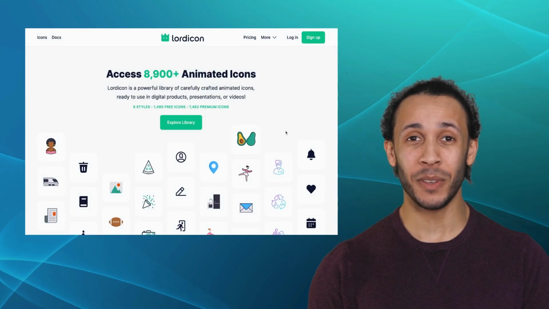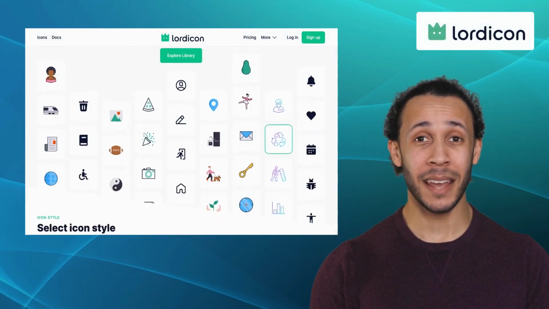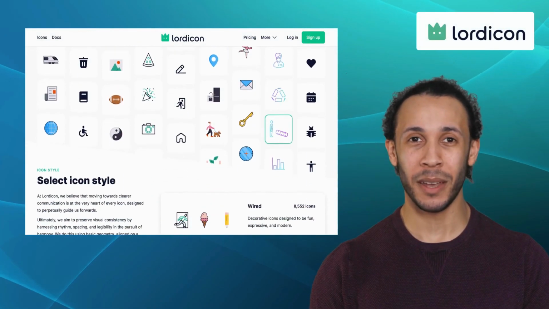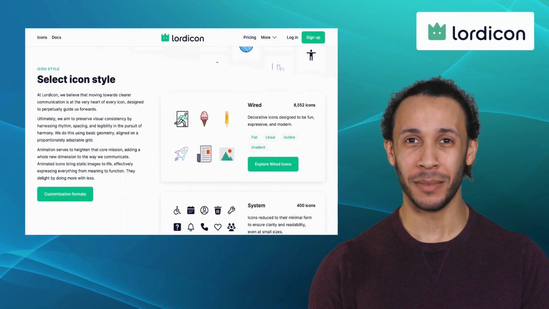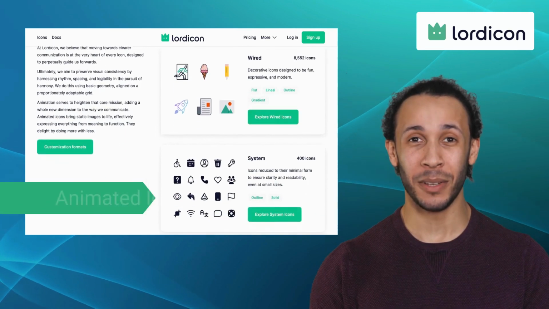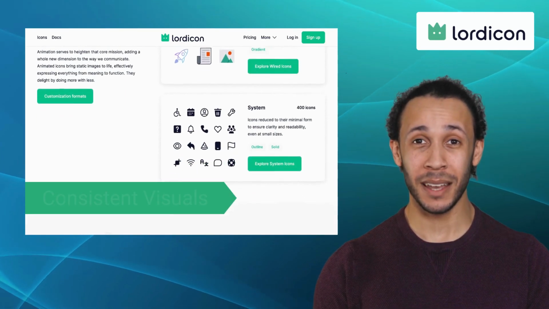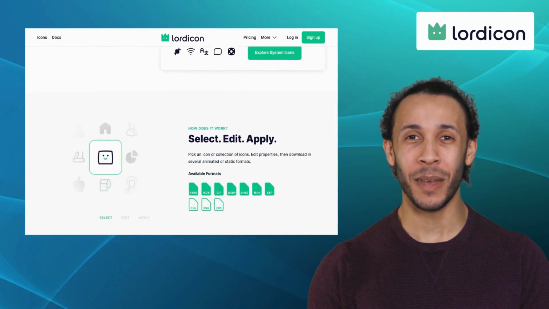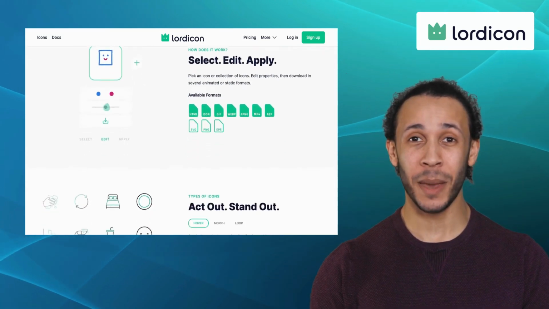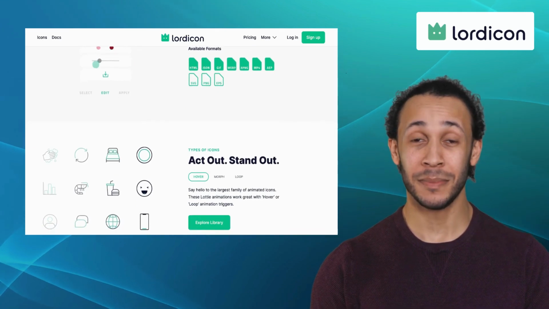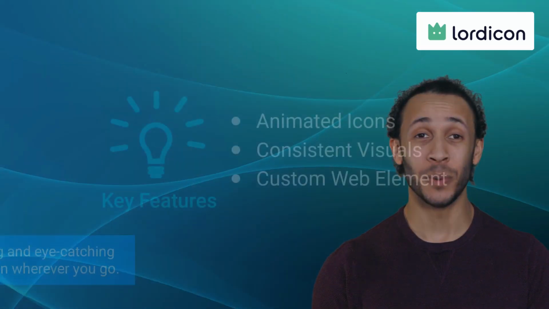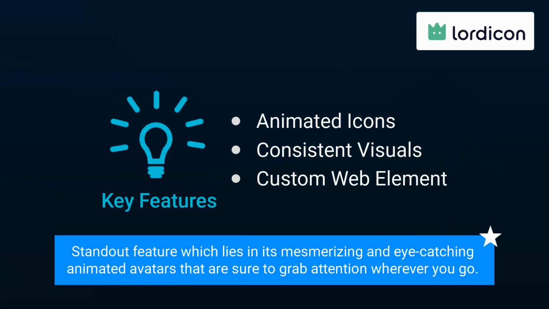Next up, we have Lordicon. Lordicon takes avatar creation to a whole new level by offering a collection of animated icons that you can use as your avatar. It offers features like animated icons, consistent visuals, and custom web element. The captivating animations generated by Lordicon are perfect for adding a touch of dynamism to your online presence. And not to forget, it comes with a standout feature which lies in its mesmerizing and eye-catching animated avatars that are sure to grab attention wherever you go.